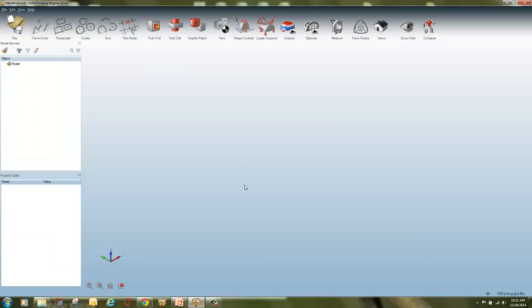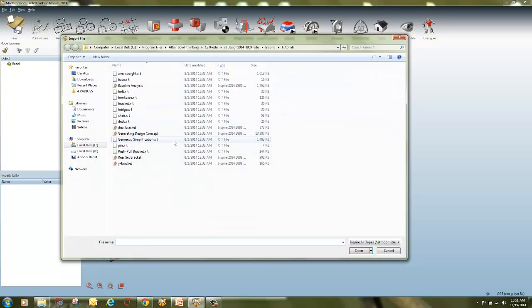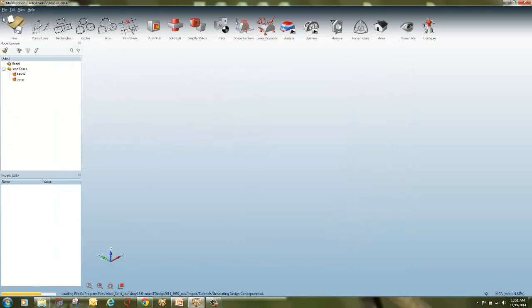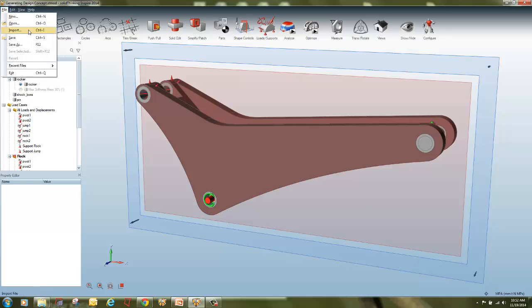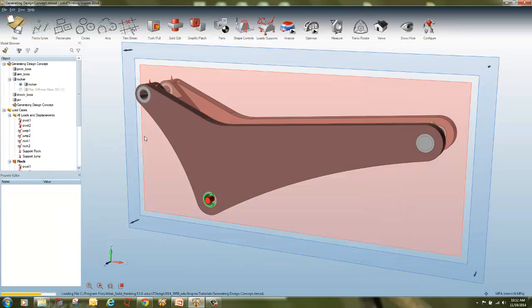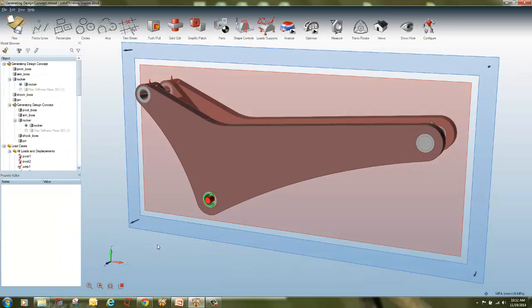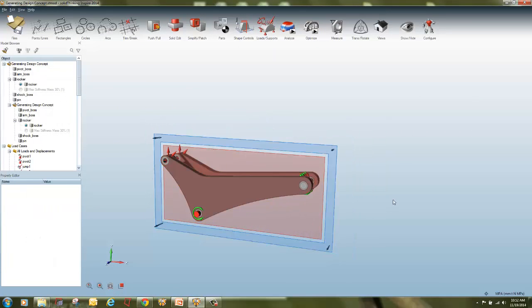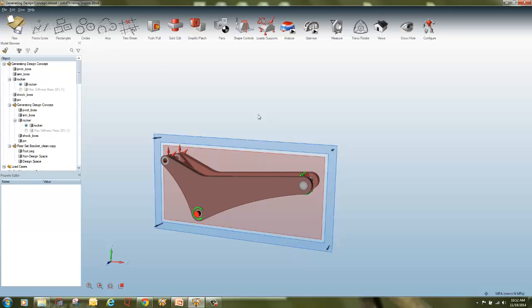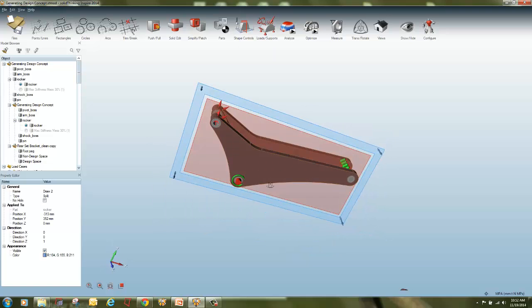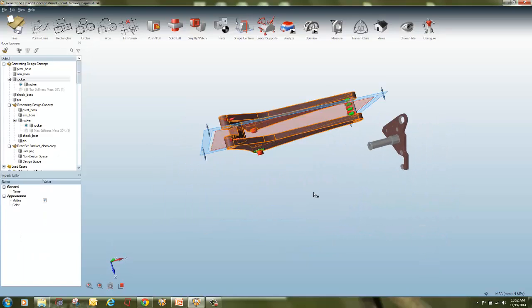Then to import a file, go to file, import icon, and you can import a geometry like this. You can import multiple geometries. So I will import one more model here. So in this way you can import multiple geometry. Here you can see.